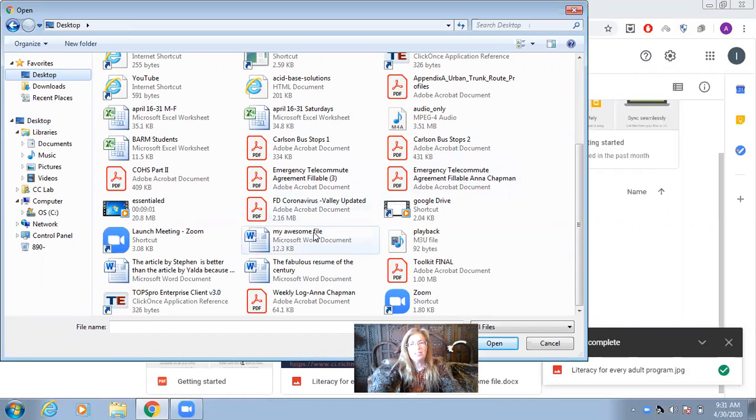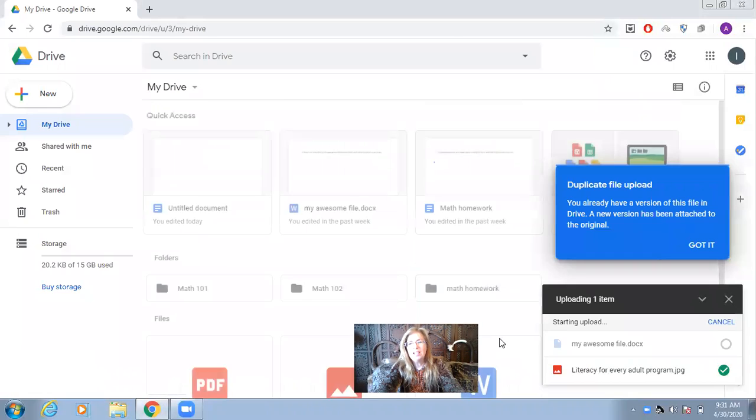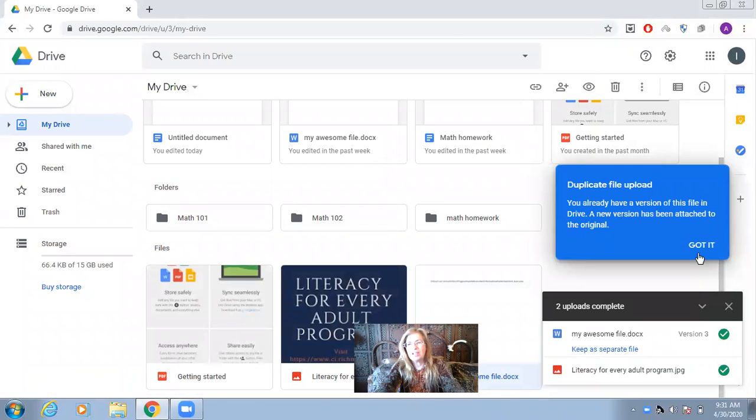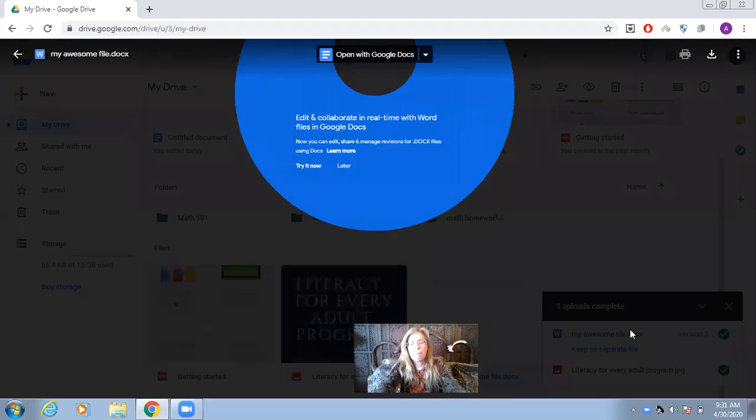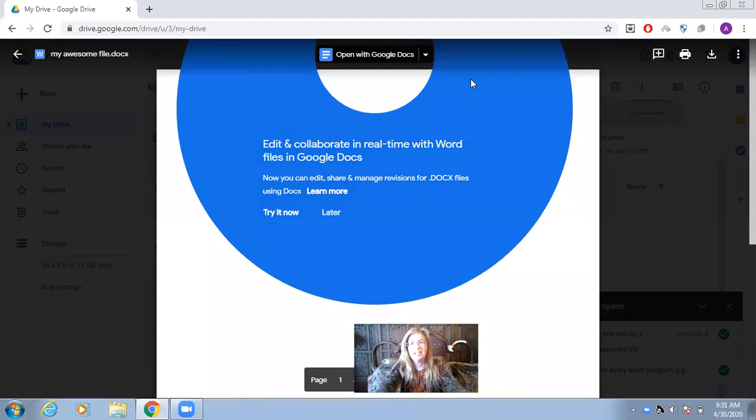Here we go. Click on that. It says my awesome file down there. I know it's different title than the other one, but that's the one that's closest. Click on open. And we have already uploaded it. Got it. So here's your file. Double click on that. It opens. And that's how we're supposed to do it all.